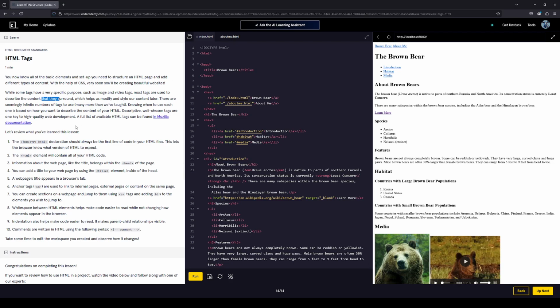The doctype HTML declaration should always be the first line of code in your HTML files. This lets the browser know what version of HTML to expect. The HTML element will contain all of your HTML code. Information about the web page, like the title, belongs within the head of the page. You can add a title to your web page by using the title element inside of the head. A web page's title appears in a browser's tab.